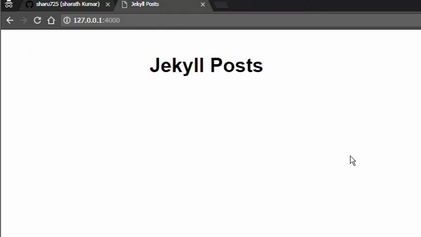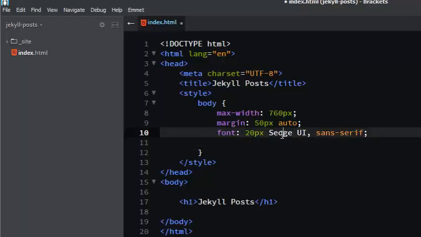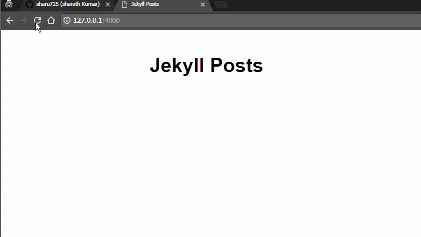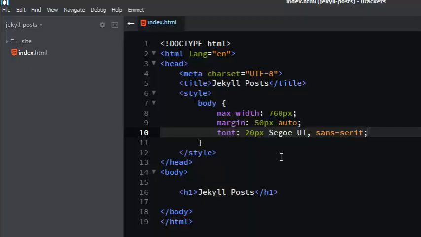It's actually Segoe. Sorry for the spelling mistake there and the pronunciation. So let's see how it looks. Okay, this is good. Now once we have that, we can create posts.